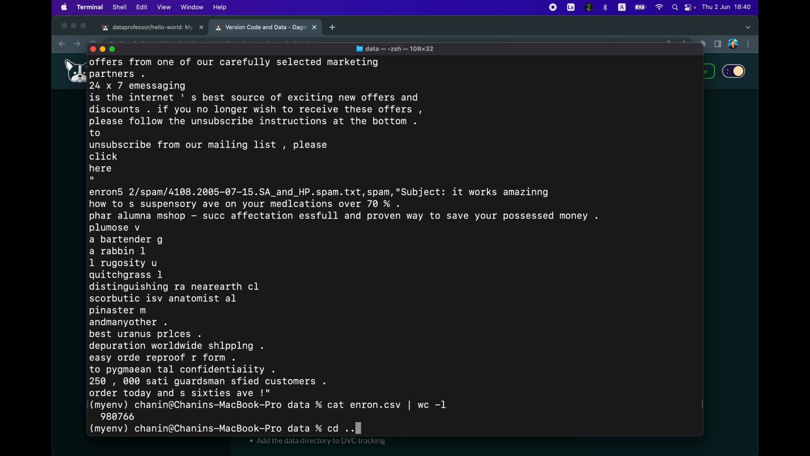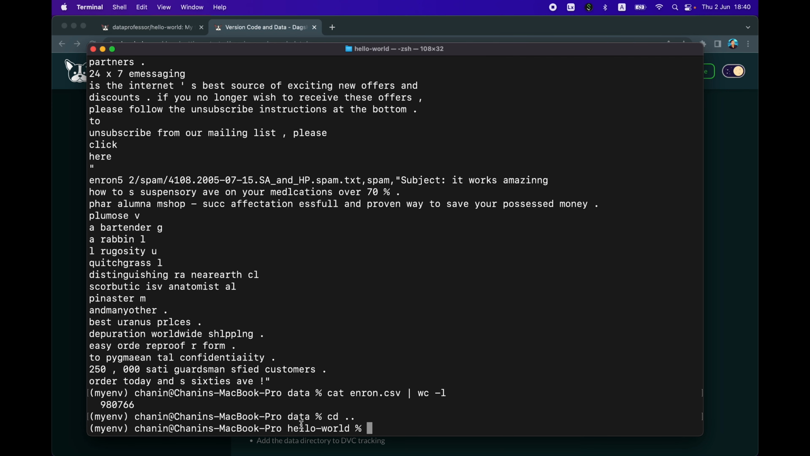Let's head up one folder, and now we're in the Hello World repo or folder. So we're going to add the data folder into DVC to be tracked by DVC. DVC add data.